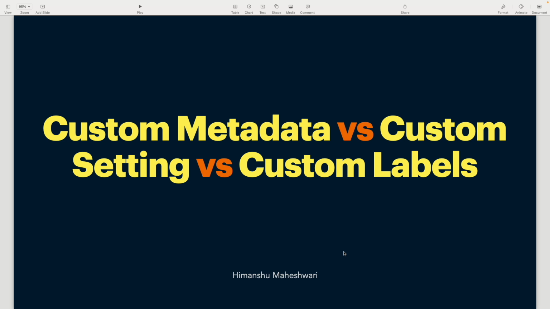Moving forward, we are now going to cover custom metadata, custom settings, and custom labels. These are nothing but helping hands that help you leverage platform capabilities to store information or dynamically configure them, and then leverage them in your business processes or in your Apex code. So these are the three things: custom labels, custom settings, and custom metadata.